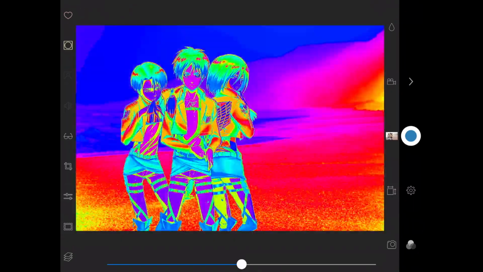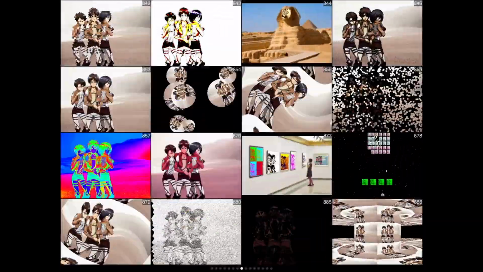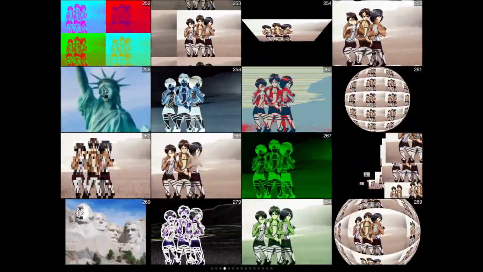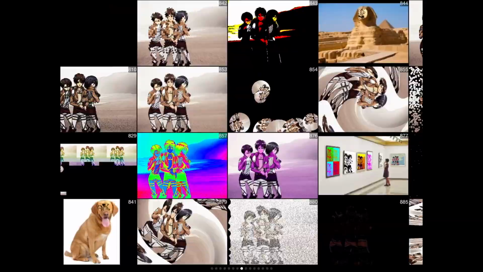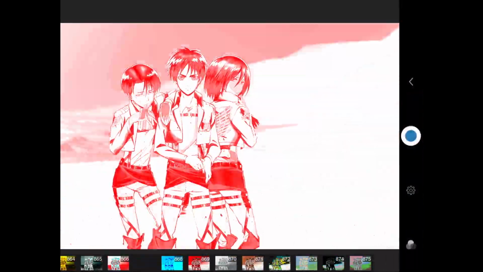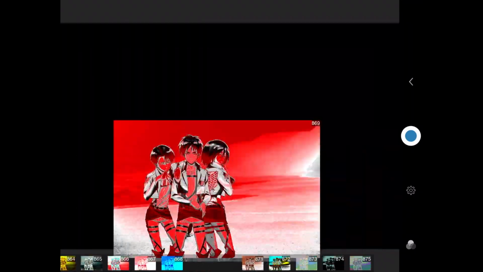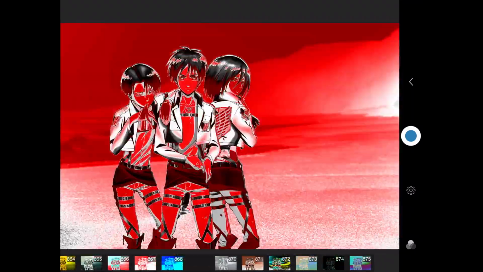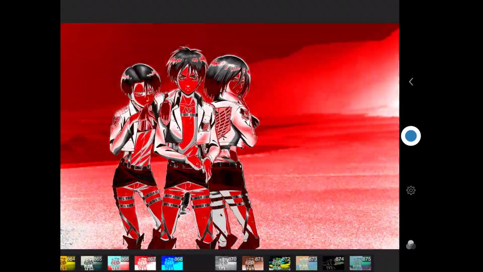And I've already got the effect open, but what you want to do is click those 3 dots at the bottom, and you just want to scroll until you find 857. 857 is where the effect is, and there's so many different variations of the effect, as you can see. And you'll just put this at the end of the video, and you want to record that for 15 seconds pretty much.